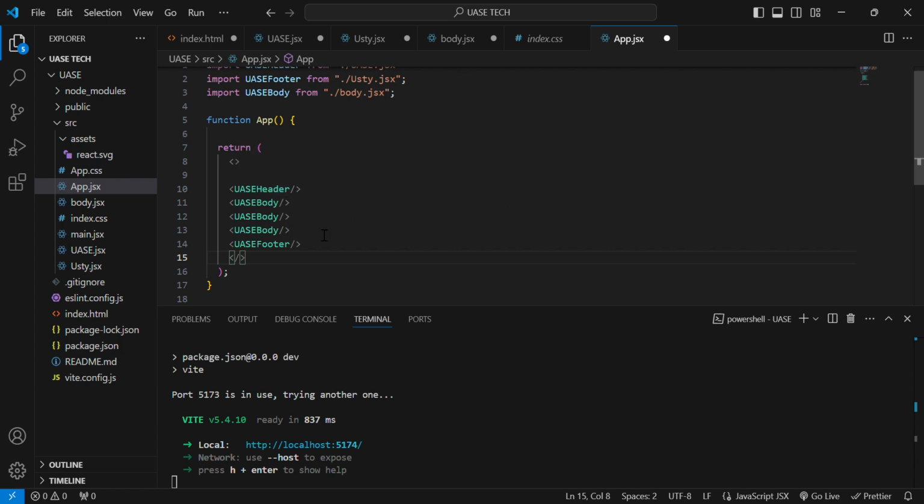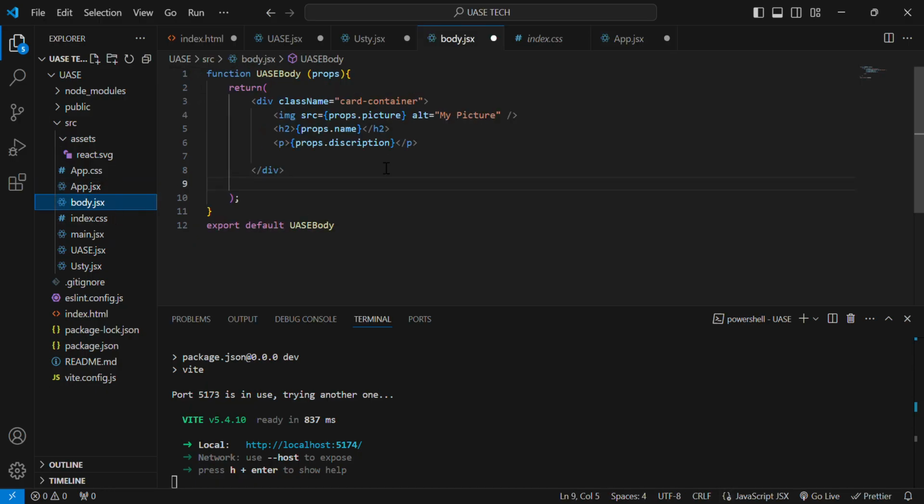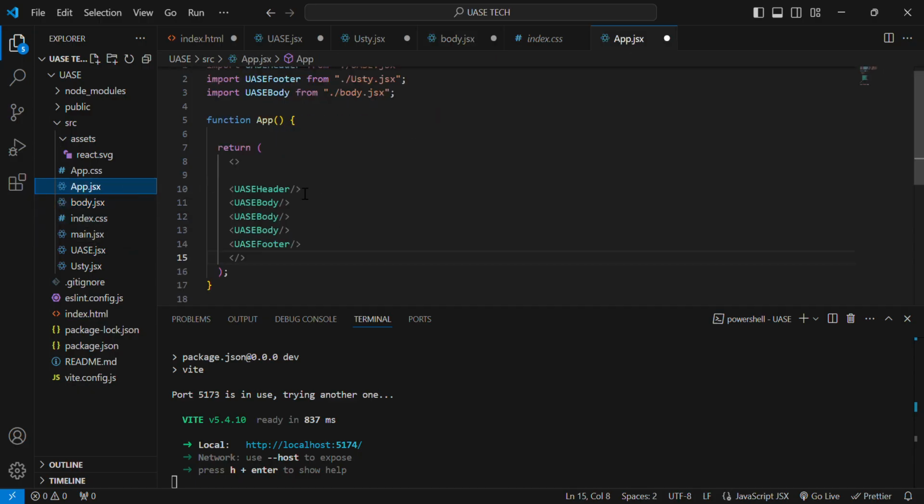But I want to be able to change them. That's props. I want the first item to be different from the second one and the third one. So that's why I use props inside the body here. I use props dot picture, props dot name, props dot description. Any picture you want in the first box, you just come here and write picture equal to, and you put the picture there.